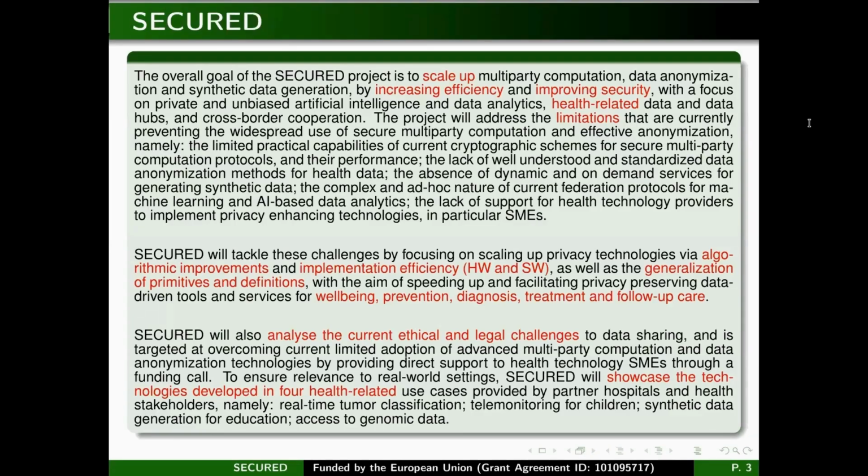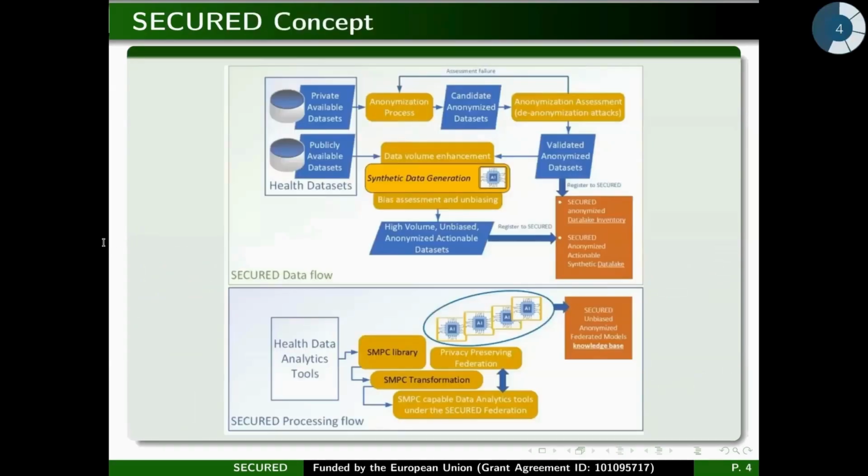And all of those are demonstrated in 4 specific use cases related to the health domain: real-time tumor classification and imaging for real-time tumor detection, telemonitoring for kids, scientific data generation, and access to genomic data. In Secured, we envision 2 main flows. On the top, the data flow, where the data are generated and processed, and at the bottom, the processing flow, where the computation is carried out. And we want to be respectful of privacy and secure for the health domain in both flows.